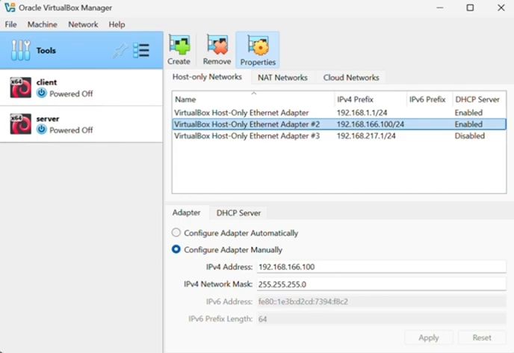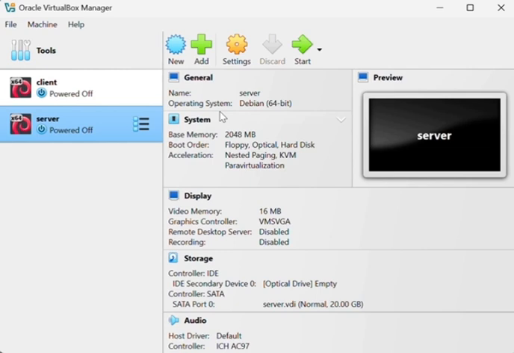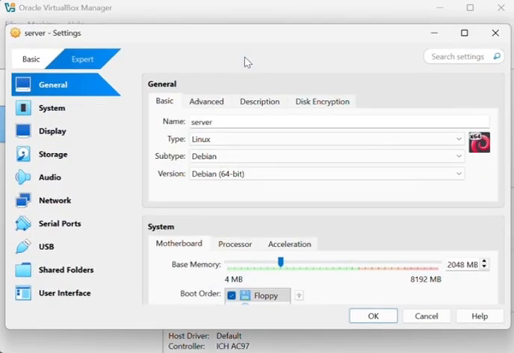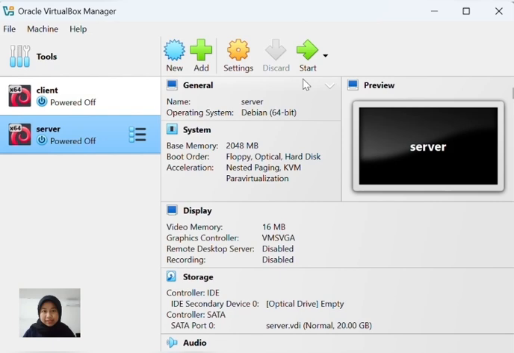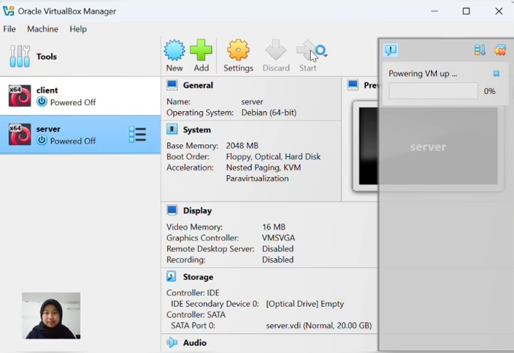Next, we need to create the server and set the server's network adapter 1 as NAT. So we already created the hardware for the server and client. So in the server, we go to settings because we want to set adapter 1. But before that, you need to make sure we are on the expert interface and then click on network. Go to adapter 1. Click on enable network adapter. Firstly, we click on the server and click start. Then we wait for a while.